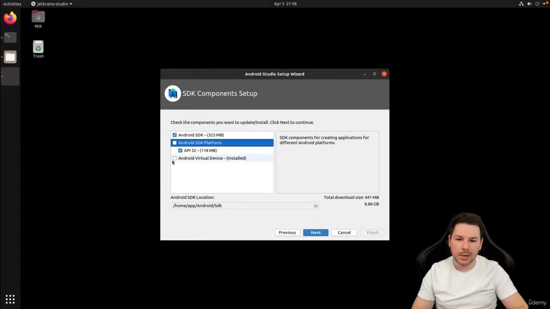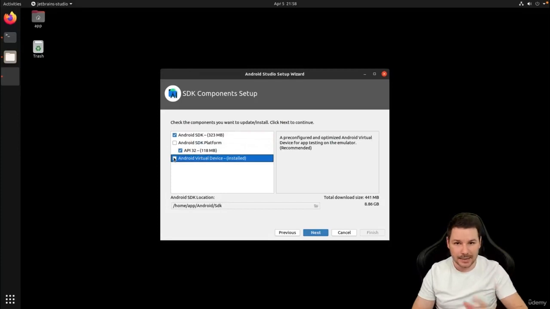Last but not least, we've got the Android virtual device. In my case, it's already being installed with the Android Studio. I guess this happens if we install the newest version of the Android Studio. If this is not being checked, then please check it. If you forget it at this point right now, don't worry, we can also install it later on. Alright, so we simply have those two enabled.